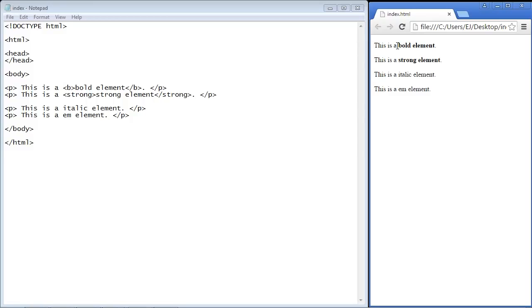And the answer to that is there is nothing different visually. They look exactly the same because visually they are the same. Well, what's the difference? Well, in fact, there is a slight difference. The strong element, in addition to making the text bold, also adds emphasis to the text. And what do I mean by that? Well, it adds some additional information, and that means it can be used in different ways.